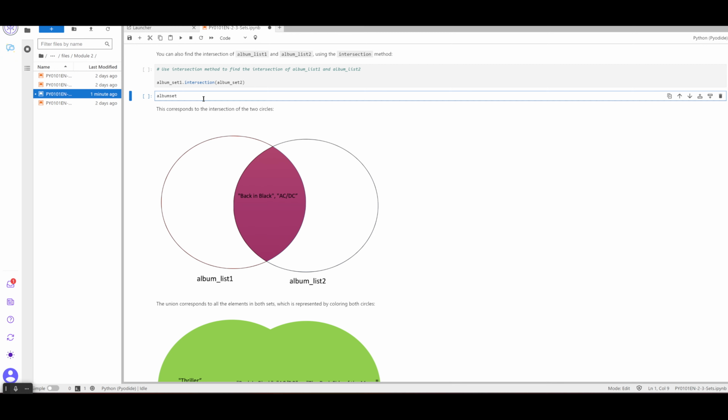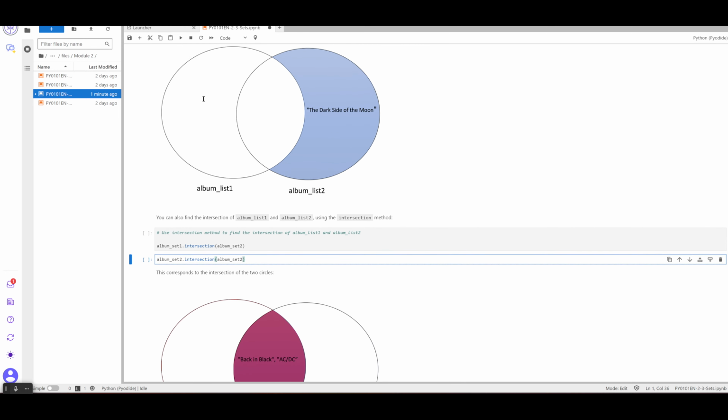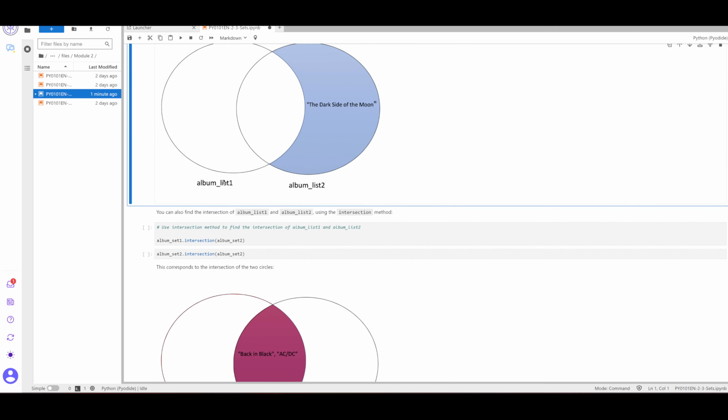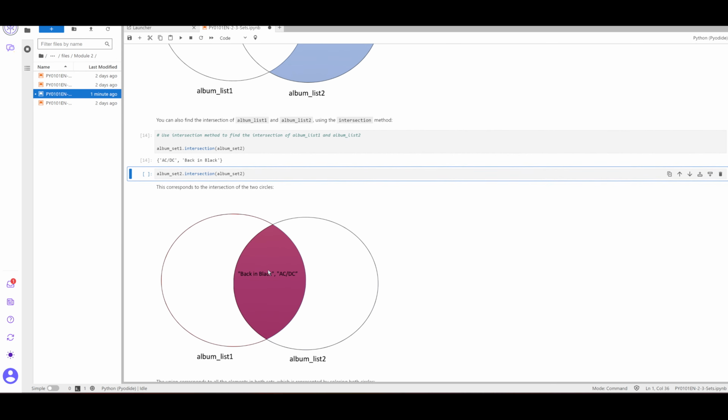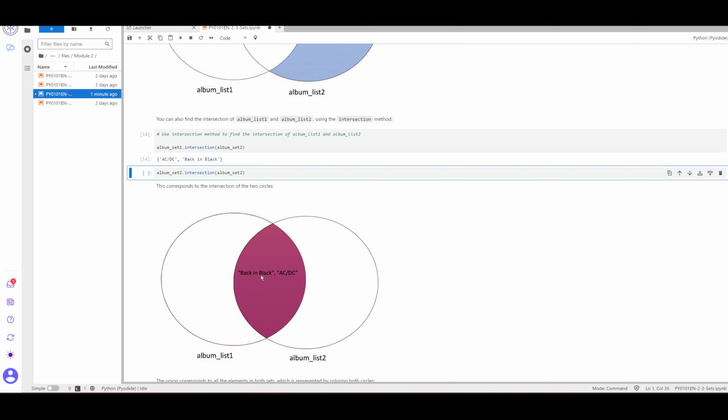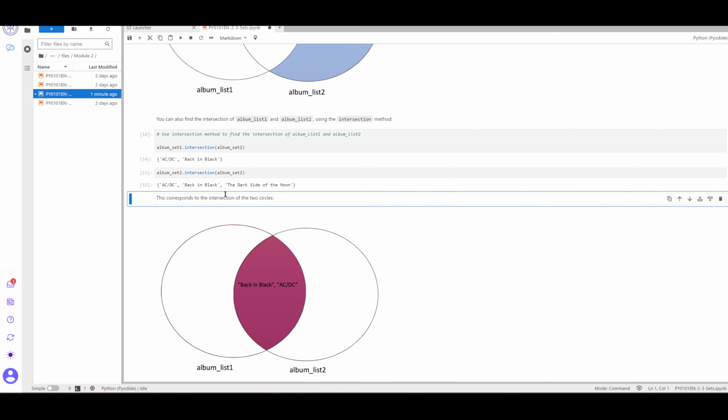Album set 2 dot intersection album set 1. Let's see, this gives us ACDC and Back in Black. Let's see what the other one gives us.